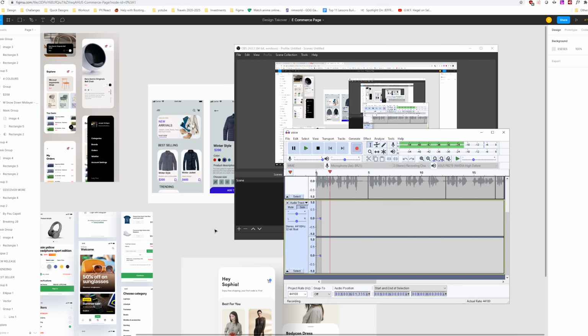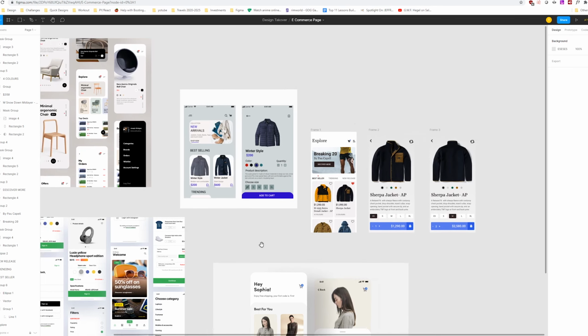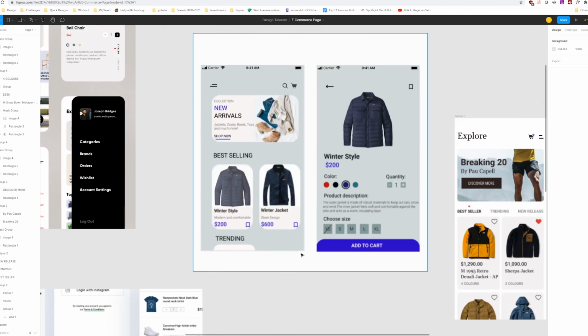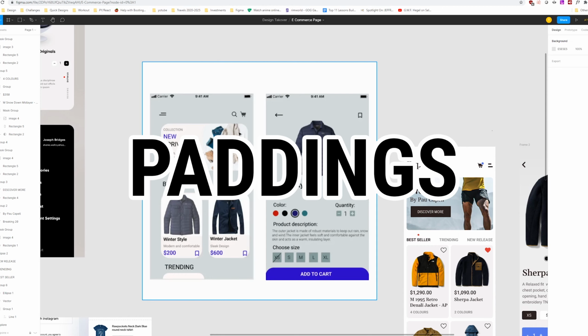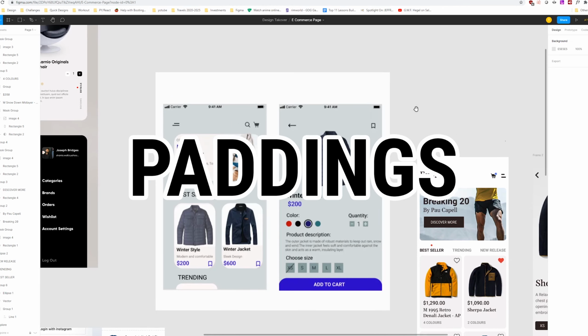Okay, let's start on the feedback process. We'll break it down into digestible pieces. Number one would be paddings. So how would you create paddings that make sense, right?